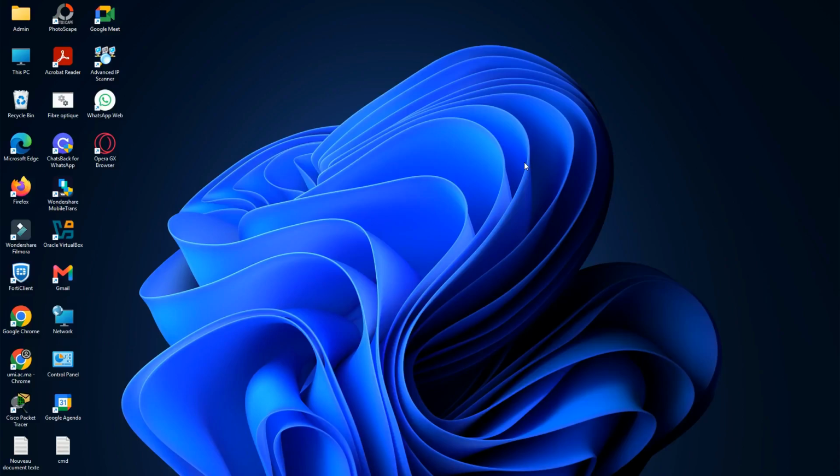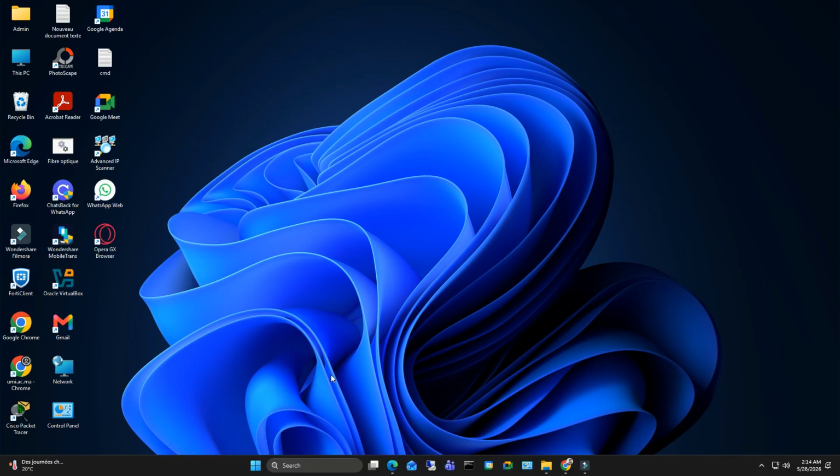First, I'll show you how to fix this problem on your Windows computer. This method works for both Windows 10 and Windows 11. Just follow each step carefully and we'll solve the issue together.